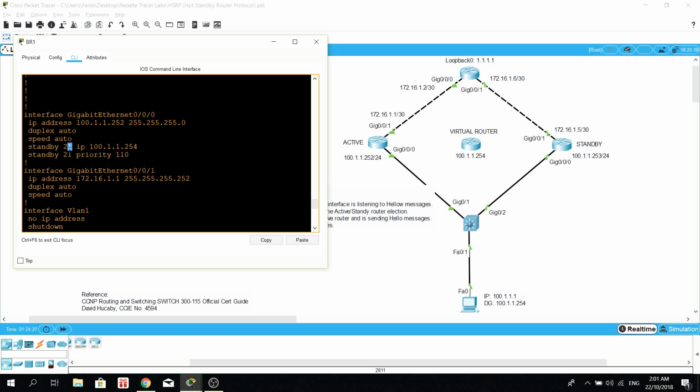Standby 21, this is the group number, and IP, this is the virtual IP address, and this is how you configure the priority. And like I said before, priority is set to 100 by default. So I'm making the priority of this router higher than 100, so it will be the active router. Pretty simple configuration here.